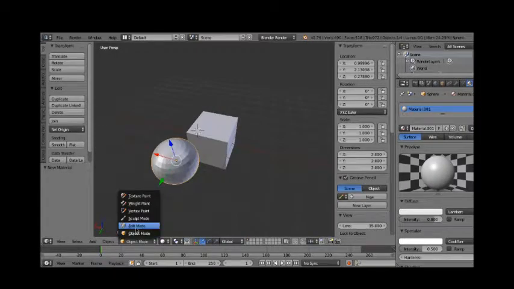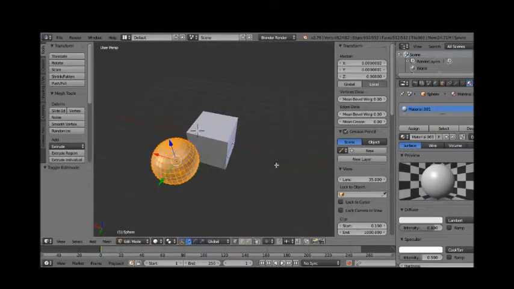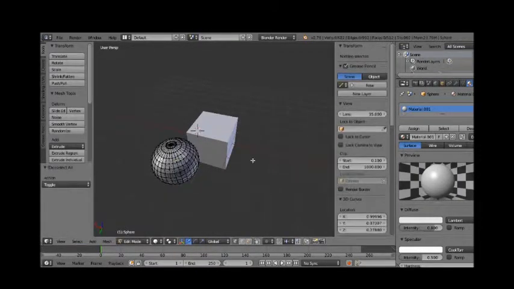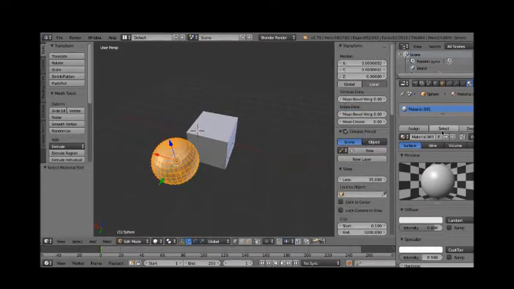If you go to edit mode, you can actually select by material. That's a cool feature. If I deselect that, and if I select by material, select that material, select, it only selects that material.